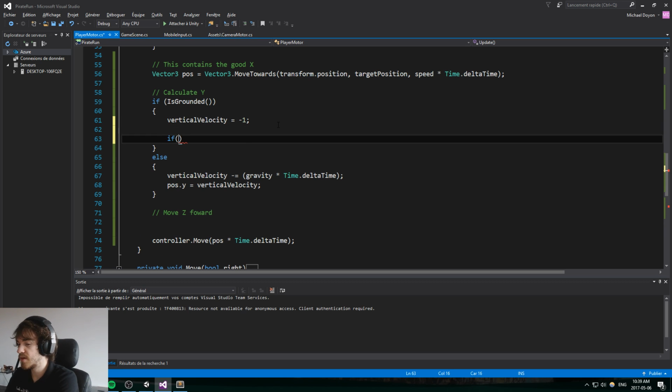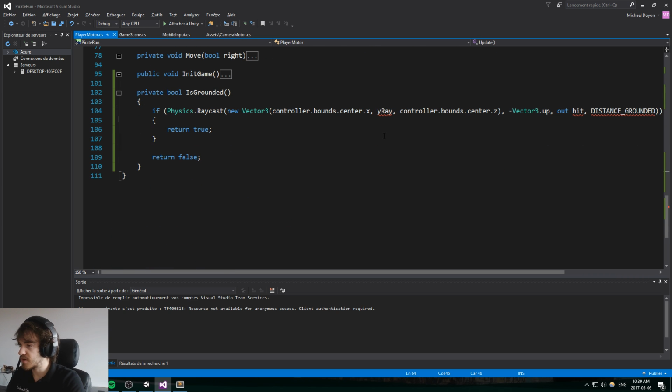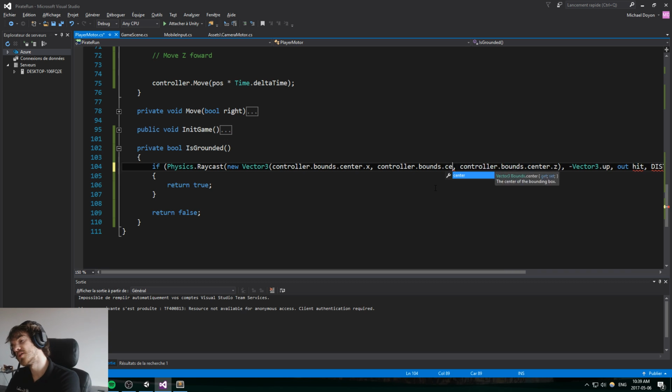Also, we need to cover the jump, which is a simple thing right here. So how do we jump? Oh yeah, we do a swipe up. So if mobile input instance swipe up, then we jump by setting vertical velocity equal to jump force. Okay, so let's try this code as soon as we fix this thing. So controller bounds center. I don't remember what the y stands for. It's actually the height. So we want controller.bounds, not center, dot bounds. Can we actually do y? Oh, extents y.